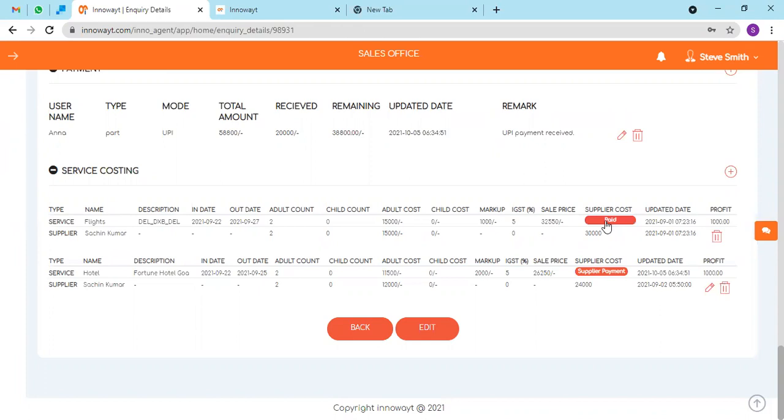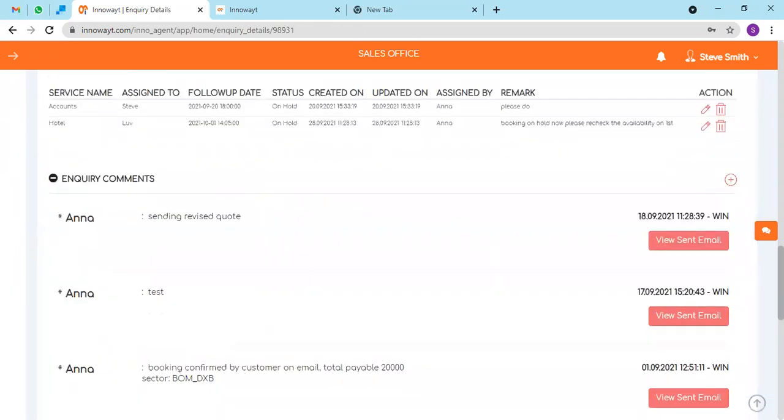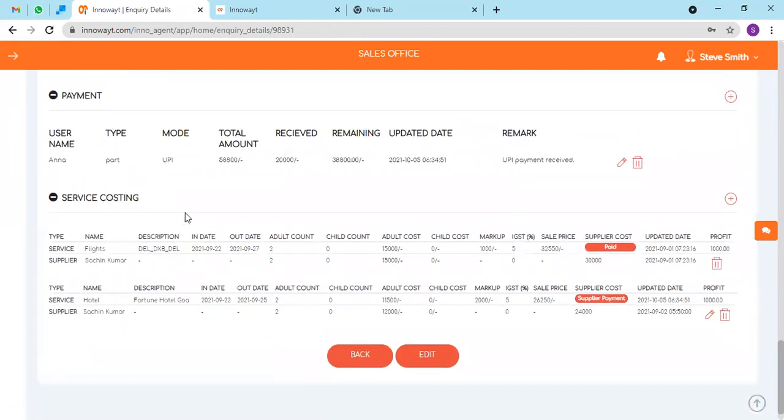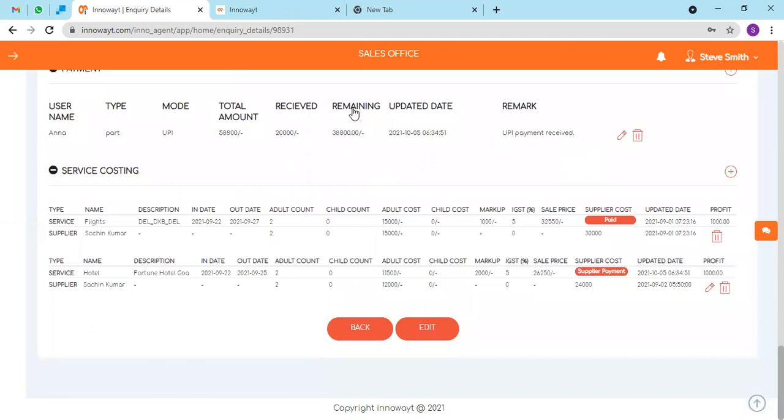But on this system, once you change the booking status to Win, the system enables two sections at the bottom, one is payment, another is service costing. Now, inside the payments, you'll be able to record the payments: how much payment the customer was supposed to pay, what first payment has been received, what is outstanding. All these things can be tracked from here.